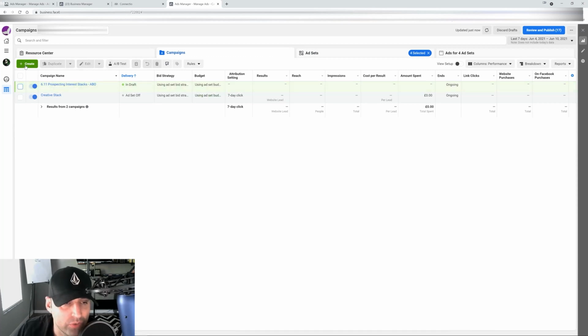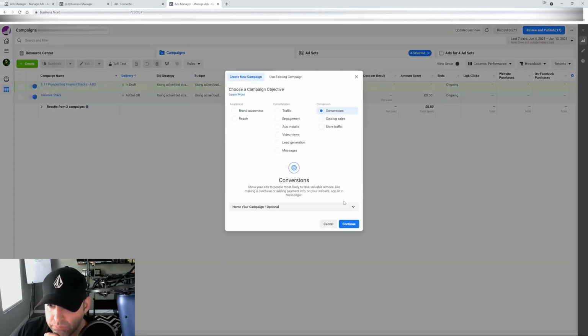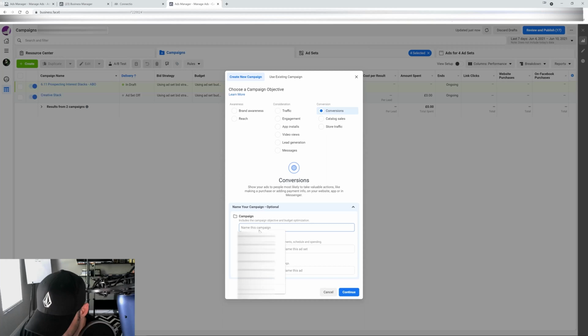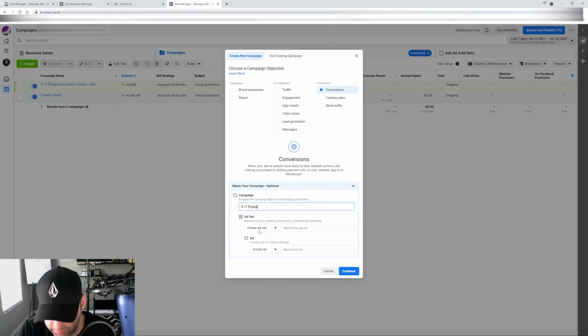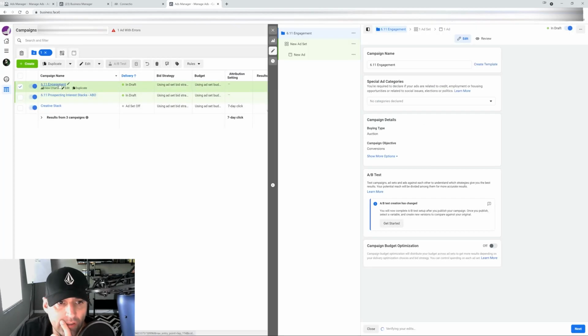Now we need to create our middle of the funnel. So we're going to name this conversions. We're going to name it 611 engagement. That's what I call my middle of the funnel. And I always misspell it for some reason. I'm going to go in here, continue. Close this. And move to the ad set.